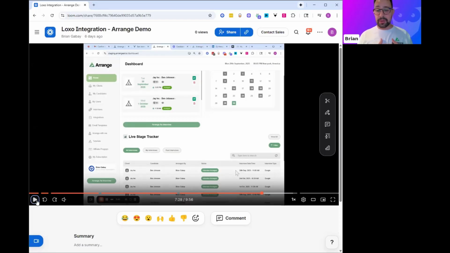You get notified as a recruiter in real time. You get an email confirmation. It's on your calendar. You can see everything that's happening in real time. So you're always in control. And as a recruiter, the middle person, the coordinator, you need to be in control, especially when you're coordinating and bringing people together.